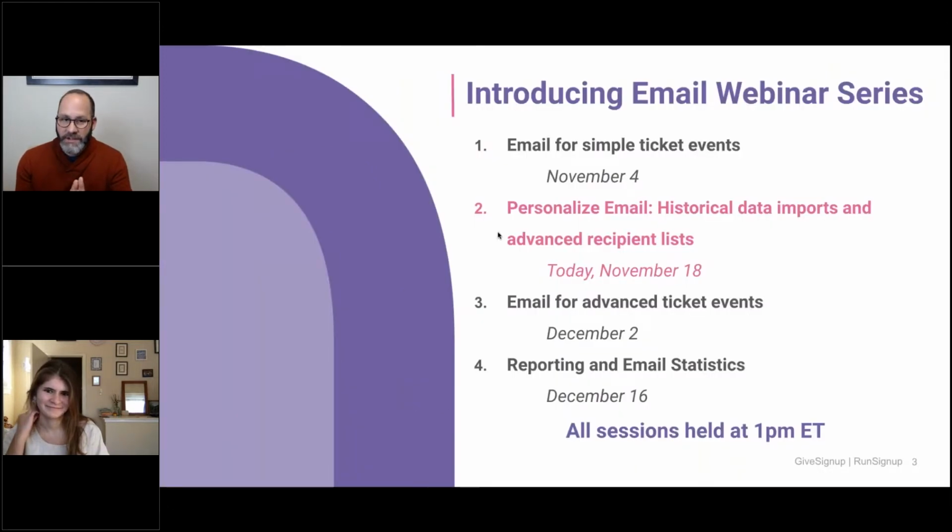So in our first session, which was just a couple weeks ago, we learned about email for simple ticket events. So again, that's ones that got just 1 or 2 tickets, maybe general admission and VIP. And it was really just a 101 because you can use it for advanced tickets as well, the things that we learned there. Today, we're going to dive deeper into how to really connect with your supporters and engage with them by personalizing the email.